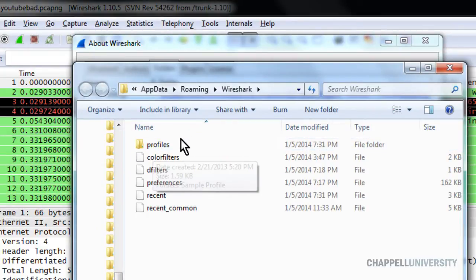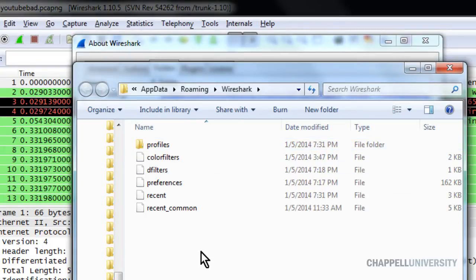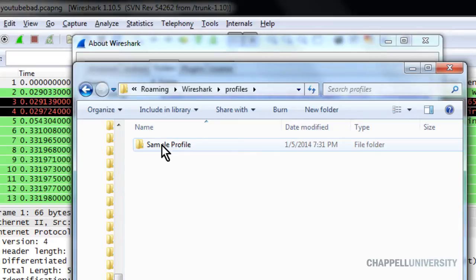Again, if you didn't create a custom profile in your version of Wireshark, you won't have this directory, but you can simply create it at this point. That's fine. You can just select new folder and make it. Just make sure it's called profiles and it's all lowercase. I'm going to go into the profiles directory and you'll notice that there's a directory called sample profile. So this is the location where I want to copy my zip file that contains the Troubleshooting with Wireshark book profile.